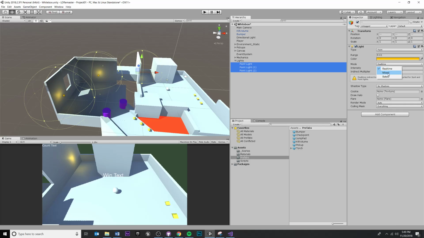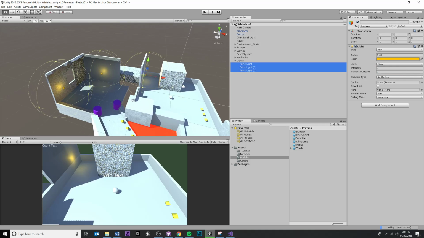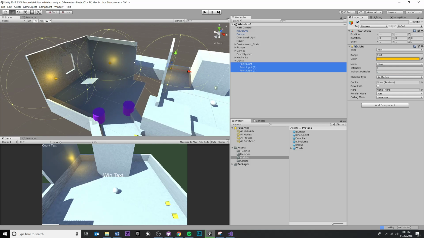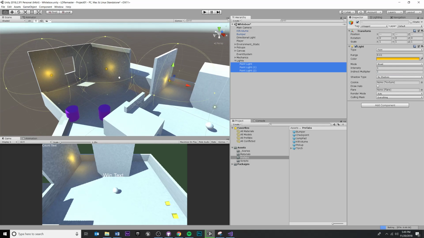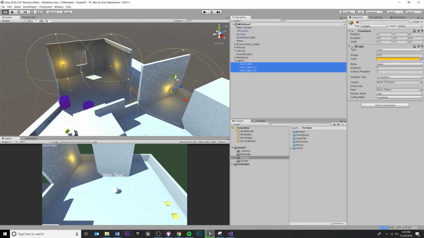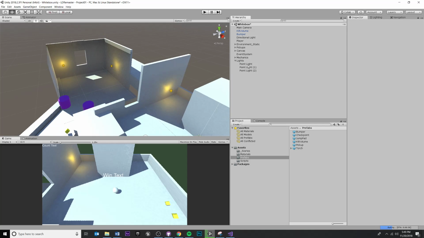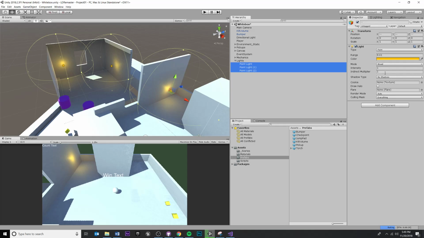These torches are not going to move, so I think I just need them as mixed. I'm going to change them all to mixed. You'll see it's doing a bake right now. And once that's done, you can actually mess with the intensity as well. Also, I have all three selected, so I'm changing all three simultaneously. You can mess with the intensity if you want.